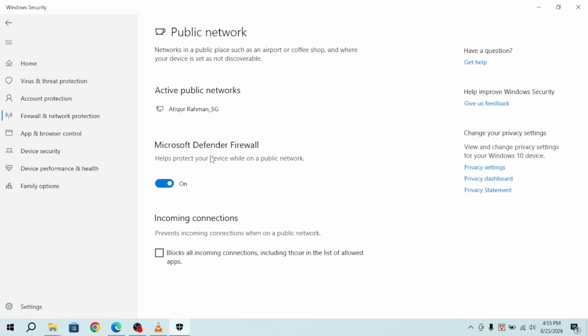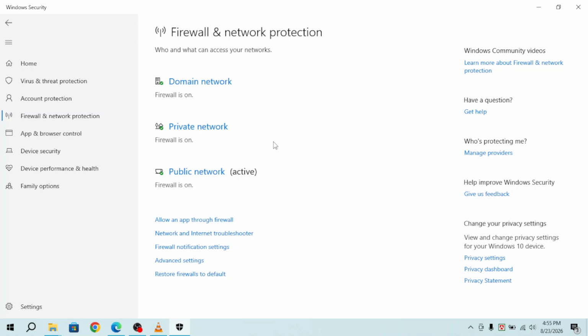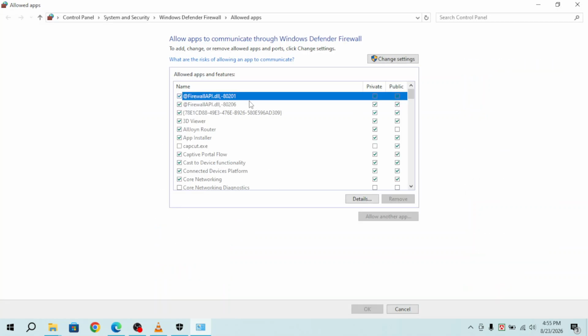If an application can't connect because of the firewall, you can review allowed apps. Open Firewall and Network Protection, then select Allow an app through Firewall. Find the application and check whether it's allowed on the appropriate network type.